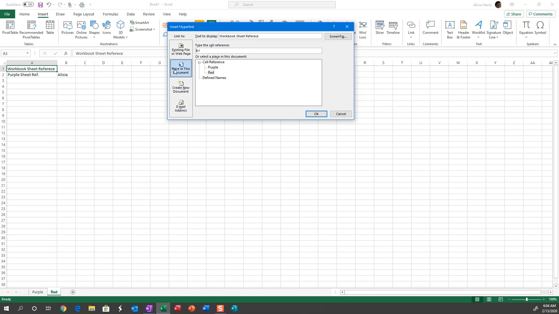I'm going to link to a place in the document. And where I'm going to link it to is the purple sheet. And I'm going to link it to A3. And I can also change the content of the wording that's displayed in that box if I choose to. I'm going to click OK.